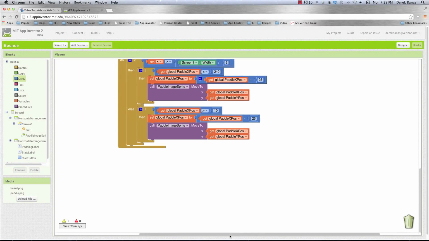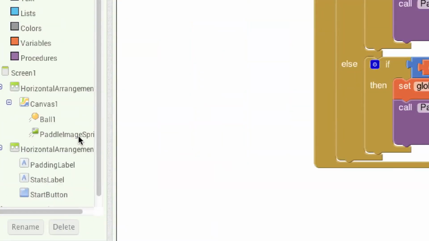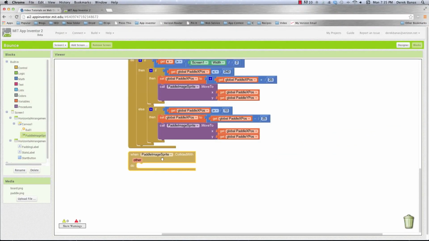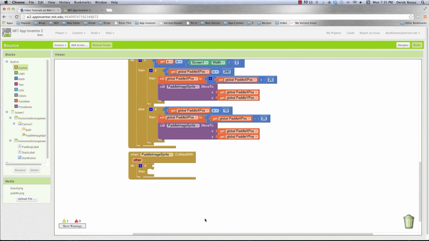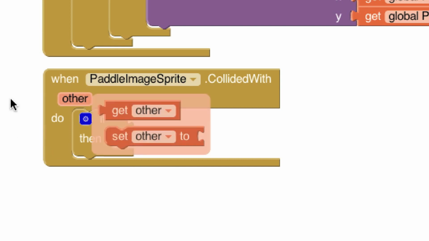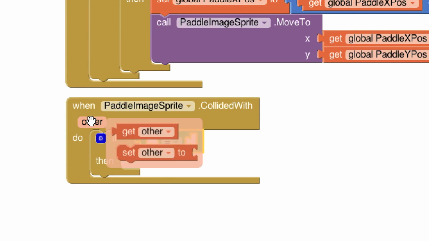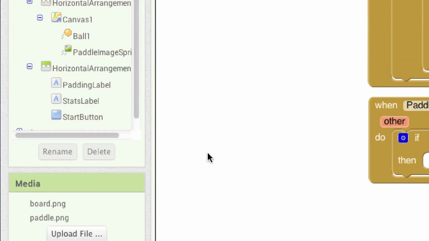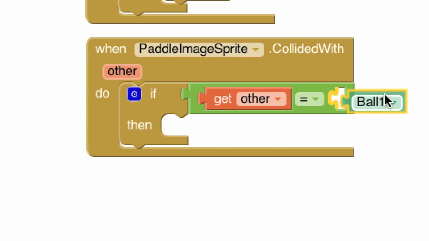Another thing we have to do is figure out what happens when the ball hits the paddle. Now let's just have the paddle handle that event, and let's say collided with. There's collided with. Then we're going to get our control, and we're going to say if the thing that the paddle collided with, which is also known as other, let's just go logic equal to. So if other is equal to ball 1, and we can get ball 1 by going over here and then scrolling down to ball 1. There it is. Drop it right there.